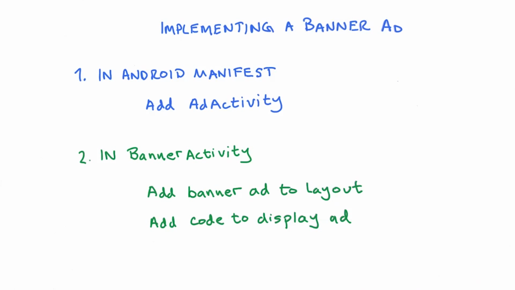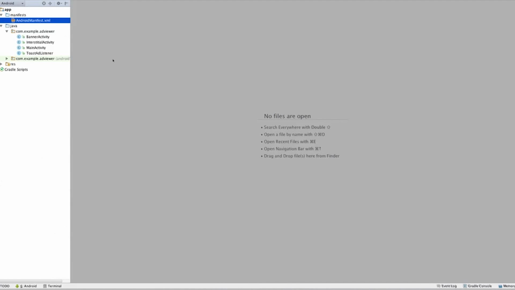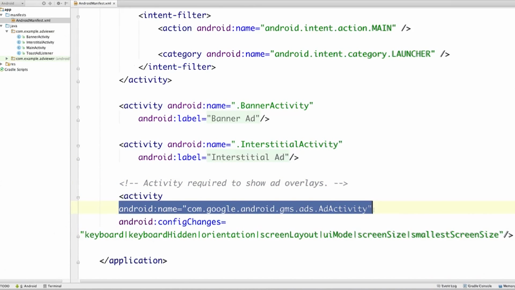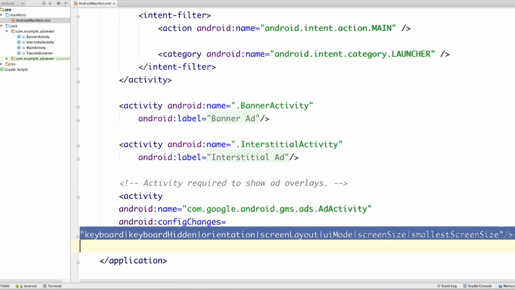Okay, so let's start to look at how we add the Ad activity to our manifest file. So if we open the manifest file, this is how we add the Ad activity. So you've got the name of the activity right here, and then you have another attribute called config changes that you should set to the following string.